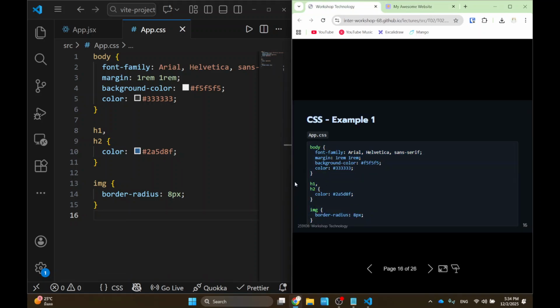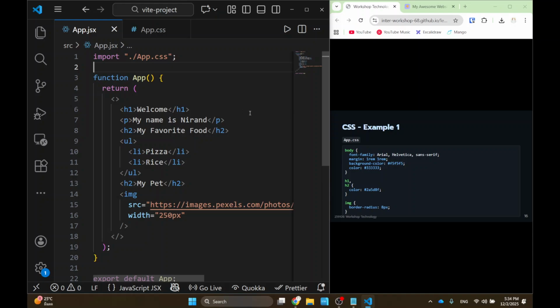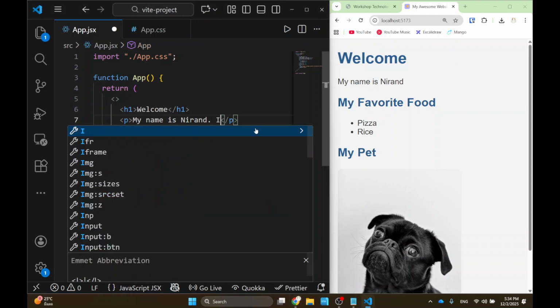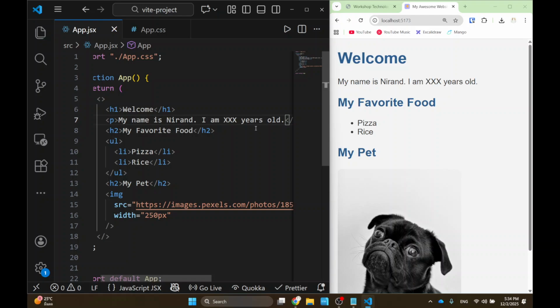So you might not be impressed, right? Because this is kind of similar to what we did last time. So what's the benefit of using the frameworks? It comes right here from now on. Say I want to do this. I want to say that my name is Niran, and I am XXX years old. Right now, I want to add my age onto the website.